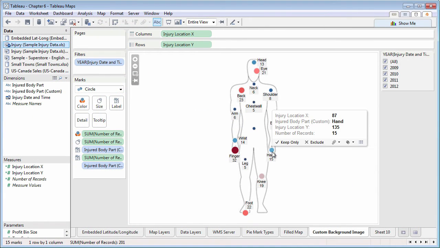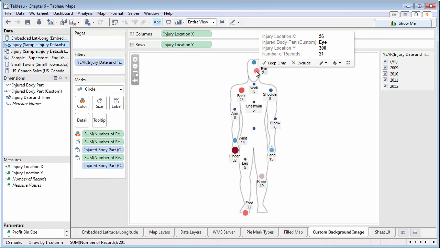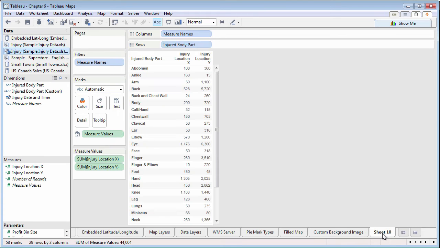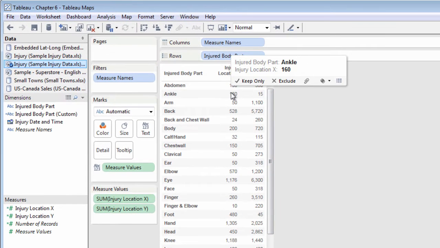Here's a finished visualization showing a custom background image with points plotted using custom x and y coordinates. This is just one example of the very powerful, flexible capabilities Tableau provides with your own images. Let's create this visualization from scratch. First, let's connect to data.